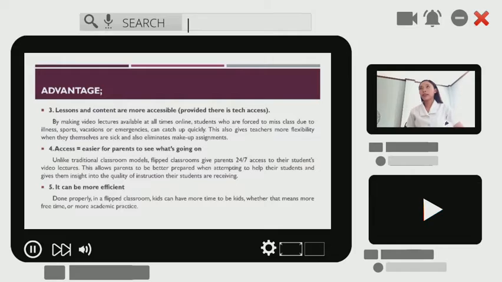Through this flipped classroom, teachers can video themselves lecturing on their topic or contents. That is why flipped classroom is very important, especially to teachers who are sick or who want to eliminate make-up classes or assignments. The fourth advantage is that it is easier for parents to see what's going on.